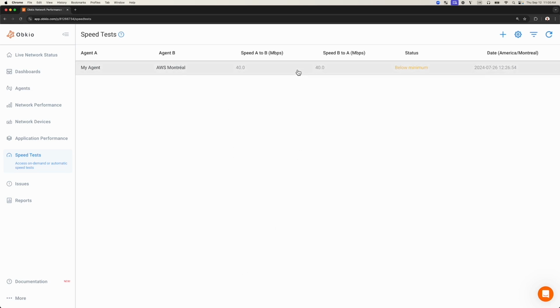There was only one speed test done in this account. It was done on this date, which you'll see at the top, and it was performed between these two monitoring agents. The first agent is called My Agent, which is installed on my laptop, and the second is a public monitoring agent called AWS Montreal, which is deployed over the internet. The speed test recorded 40 megabits per second of upload and download speed. So, this is the history of all the speed tests that were performed.